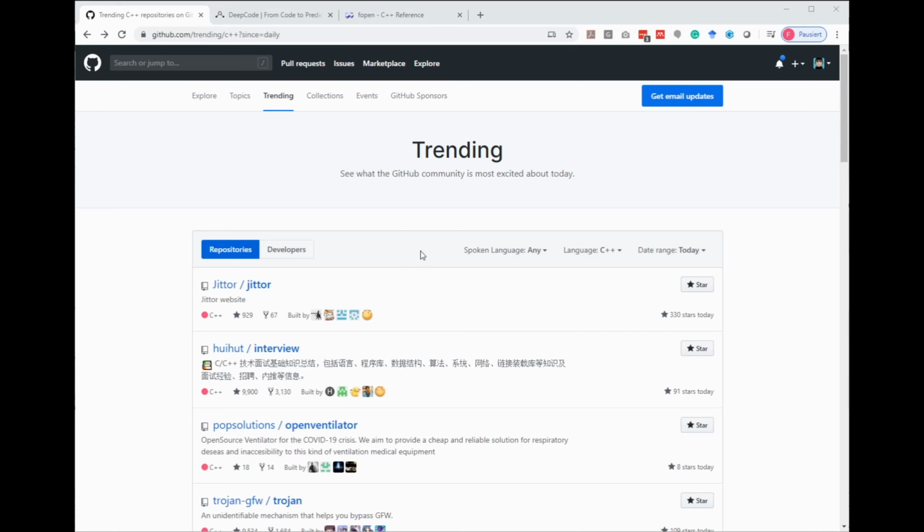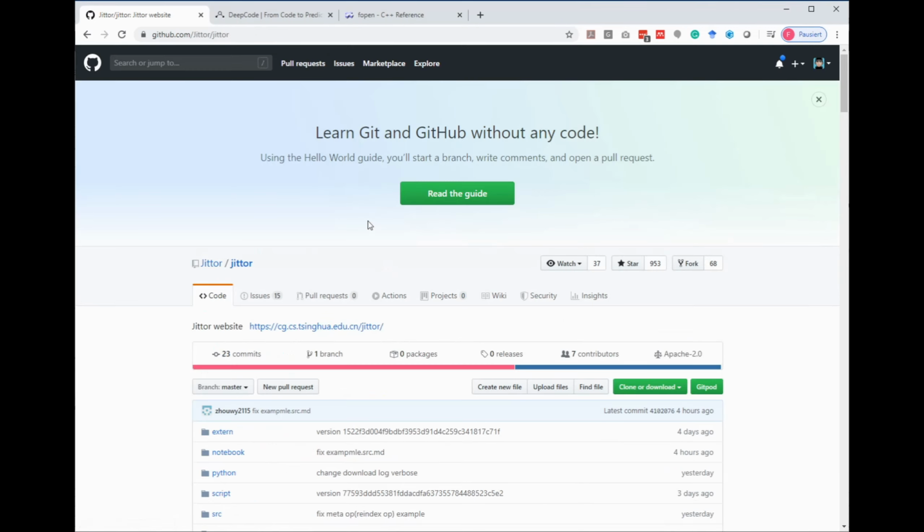A typical starter for me is the trending page from GitHub. I selected the language C++ just for the fun of it. You can see these are the trending repositories on GitHub as of today. Might be different tomorrow. I take the first one here. Let's take Jittor just for fun. I copy and paste this URL up here. So I copy the URL and I go to DeepCode.